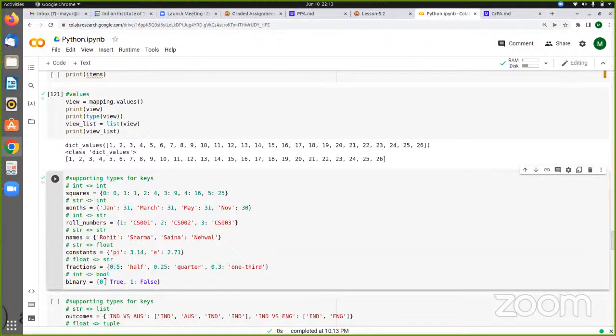Let's say, will it support boolean? Suppose I put true here, and I will change the value to 0, and false, and I'll say 1. We'll see whether it will support or not. It is supporting, right? Because it is giving you the correct output. That means the program is executing.